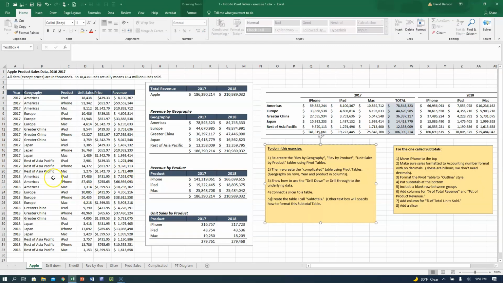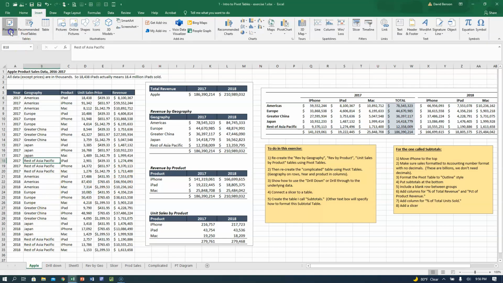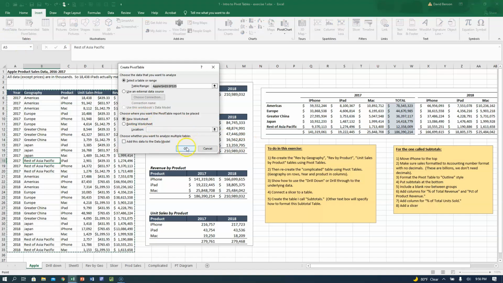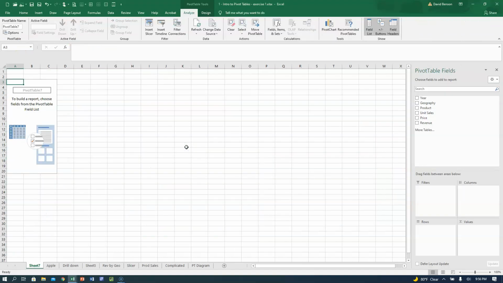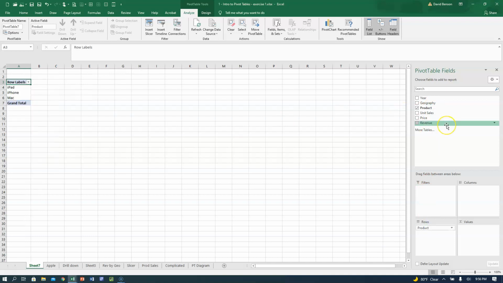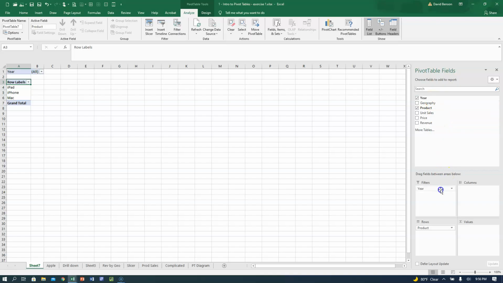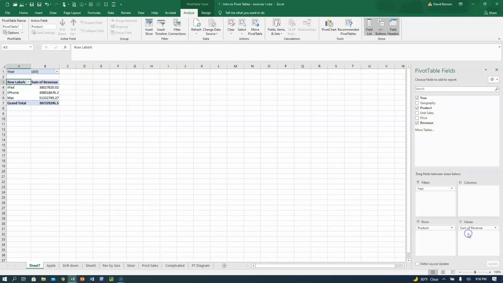So the way I want to do that is let's go back to Apple. I'm going to hit Insert. We're going to insert a pivot table to a new worksheet. Okay, so I want product here on the rows, and then I'm going to put year here in the filter, and then I'm going to put revenues here in the values for right now.